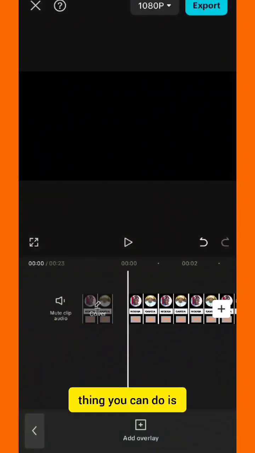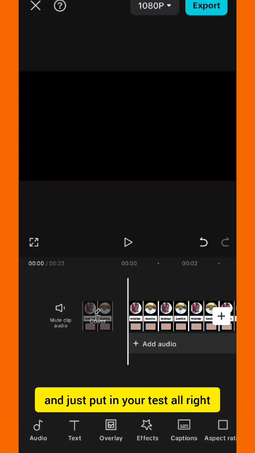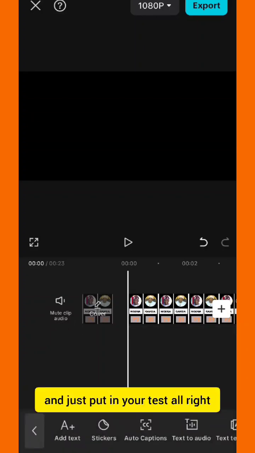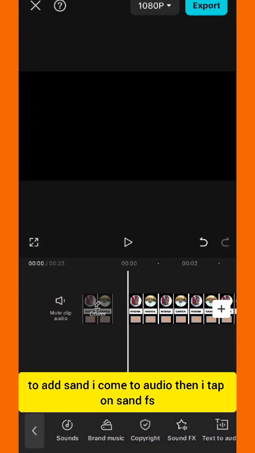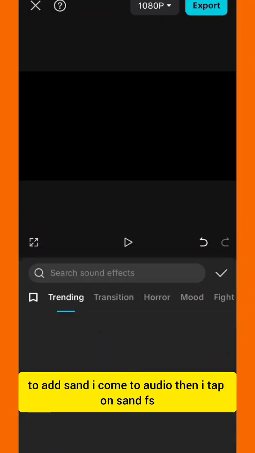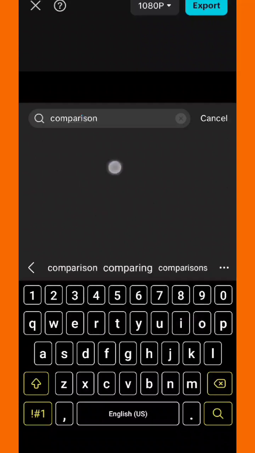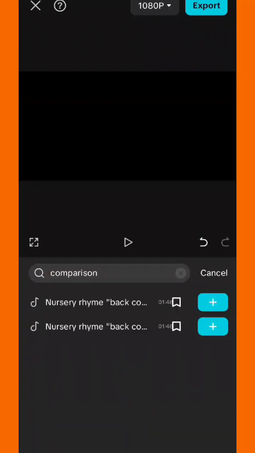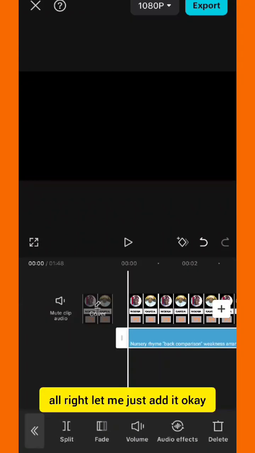Another thing you can do is that you may wish to add text to the beginning of it. So you can just come to text, and just put in your text. All right, that's all. Then another important thing is to add sound. I come to audio, then I tap on sounds. So let me just search for comparison. All right, I have this one. Let me just add it.